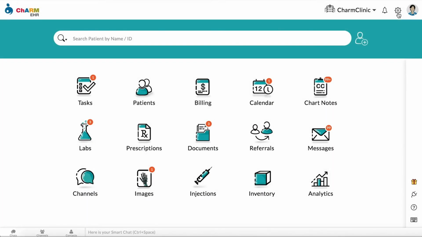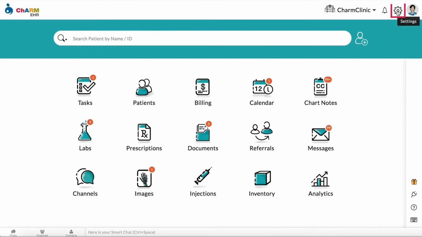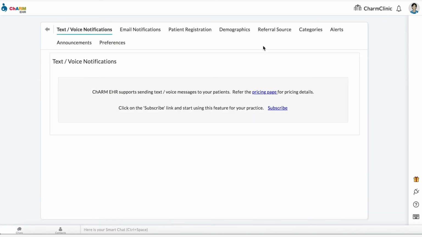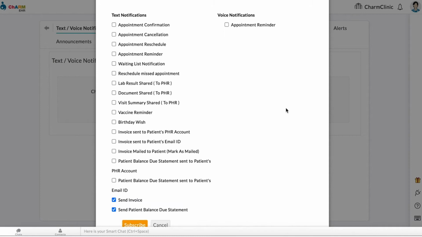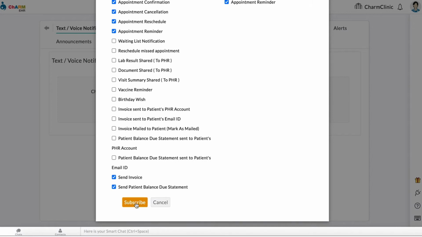To enable this integration, go to Add-ons, then Text and Voice Notifications or Settings, then Patient, then Text and Voice Notifications. Click Subscribe. Check off all the services you want. These options can be changed later. Then click Subscribe.